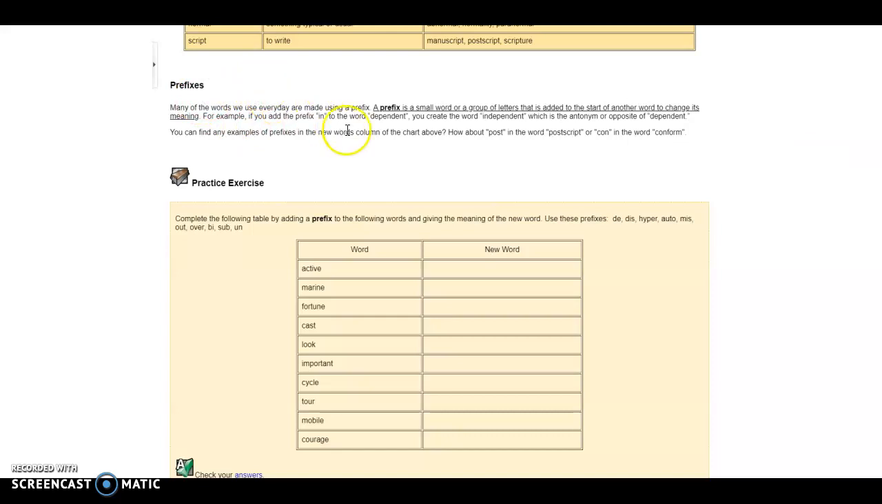A prefix, if we again go to the underline here, is a small word or a group of words that is added to the start of another word to change its meaning. So if you add a prefix to a root word, you can get a new word, sometimes with a completely new meaning. For example, if we have the root word dependent and we add the prefix in, we now have independent, which is the English word for the opposite of dependent.